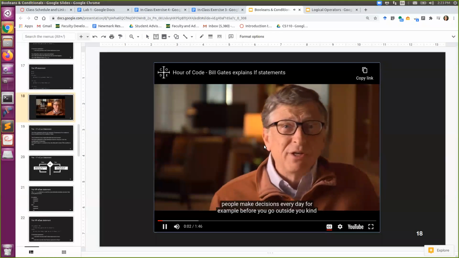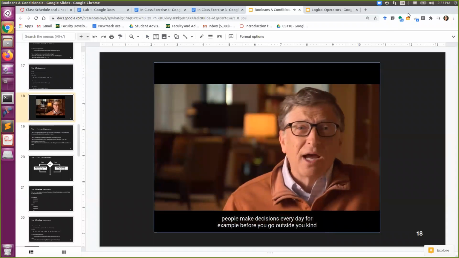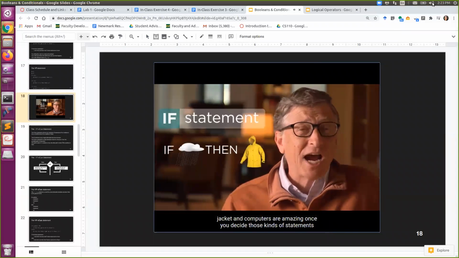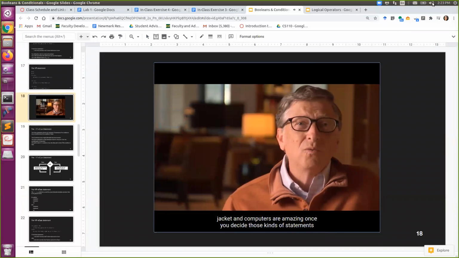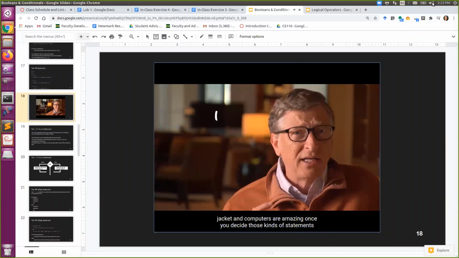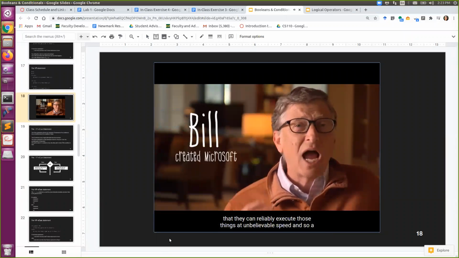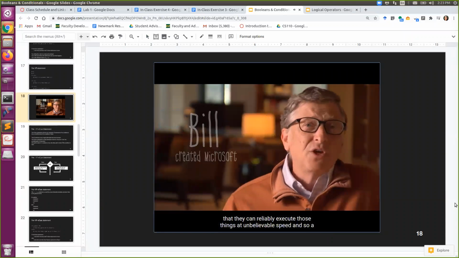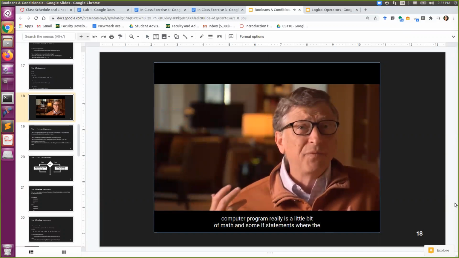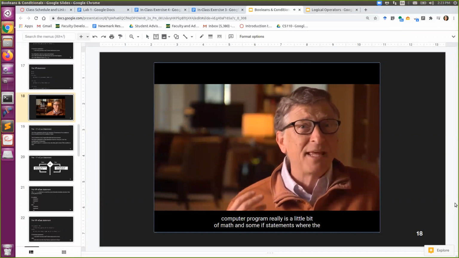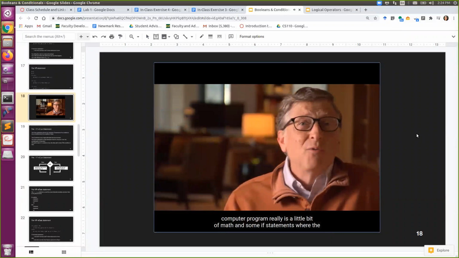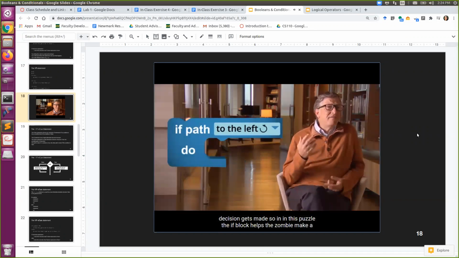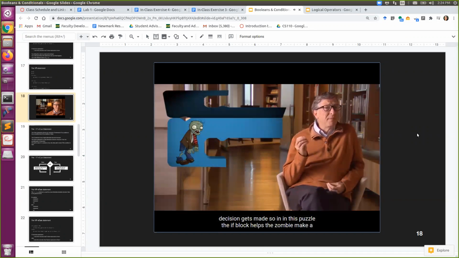People make decisions every day. For example, before you go outside, you kind of have an if statement that says, if it's raining, then I need to get my jacket. And computers are amazing once you decide those kinds of statements, that they can reliably execute those things at unbelievable speed. And so a computer program really is a little bit of math and some if statements where the decision gets made. So in this puzzle, the if block helps the zombie make a decision.